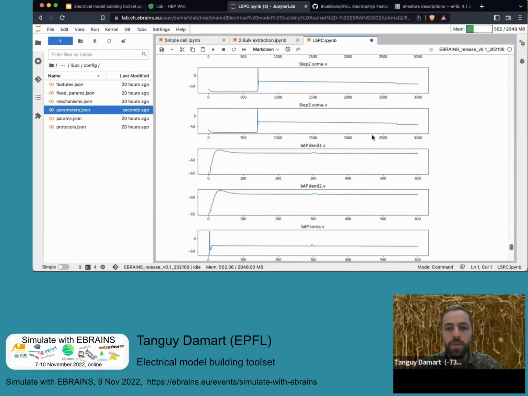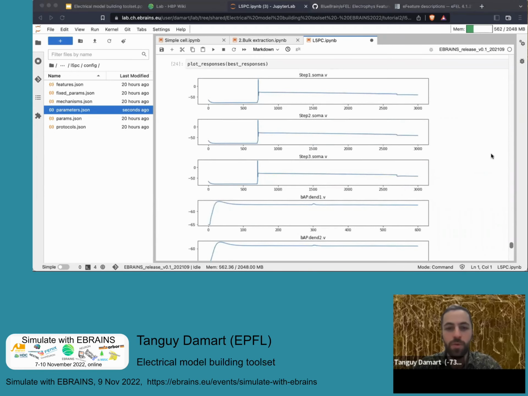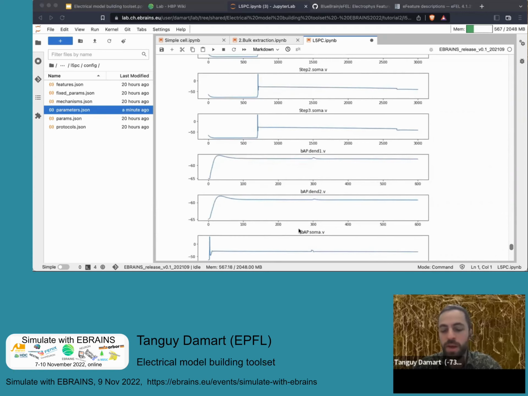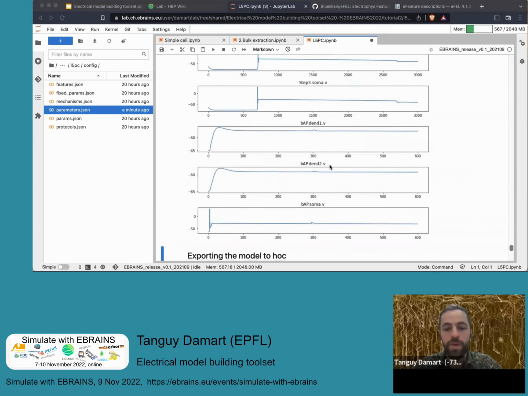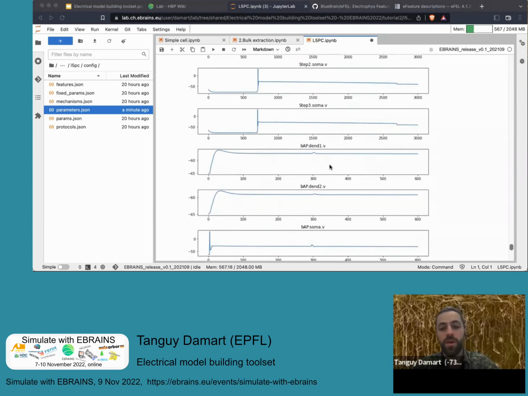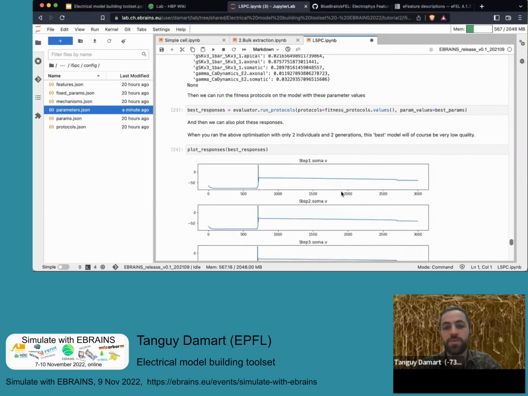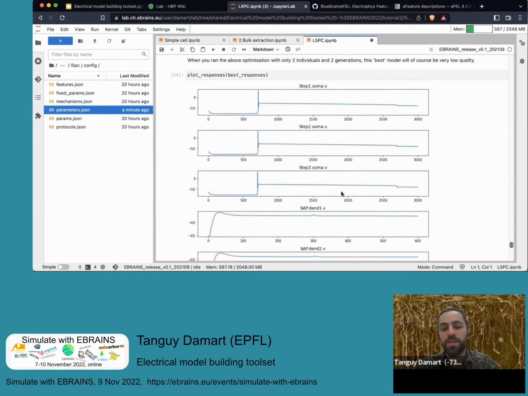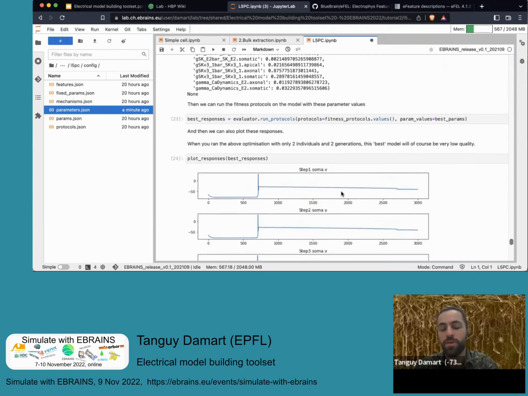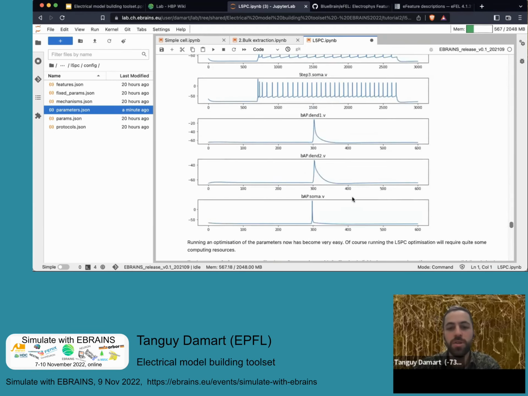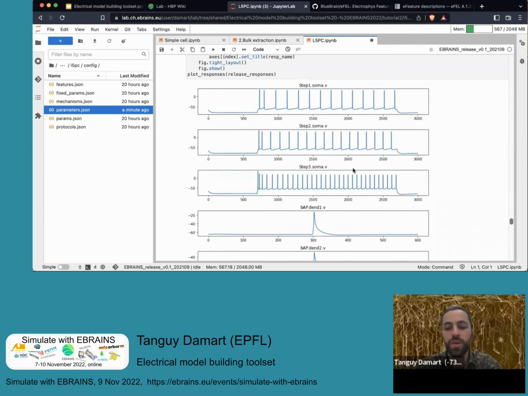Okay, so this is what we got. As you can see, it's not good at all. We get our 3 steps that don't really spike, and we don't even have the backpropagating action potential dynamics. And that, of course, is the case because we simply ran our optimizer for 2 generations for 2 individuals, so it's extremely small. But if we had run that for many more generations, we would little by little converge from this kind of solution to this kind of solution, which is what we want to obtain in the end.